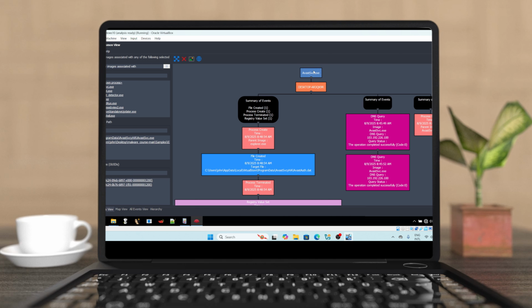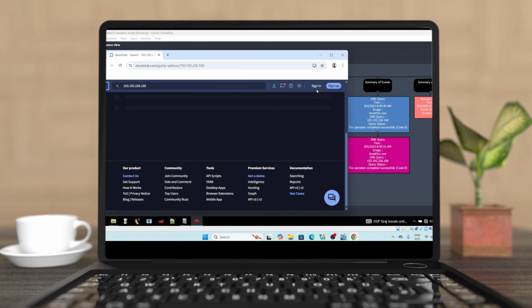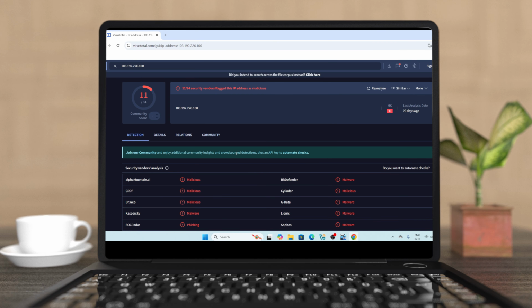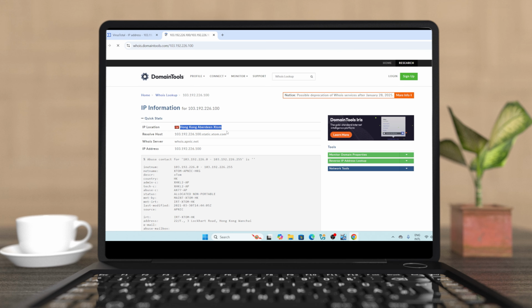Finally, we will also learn about some open source tools like VirusTotal for threat hunting and DomainTools for knowing who is the C2 IP address.